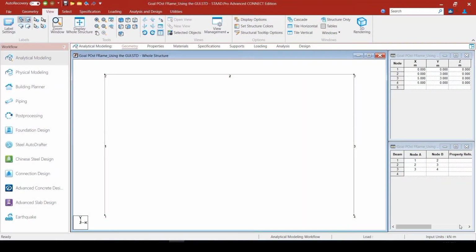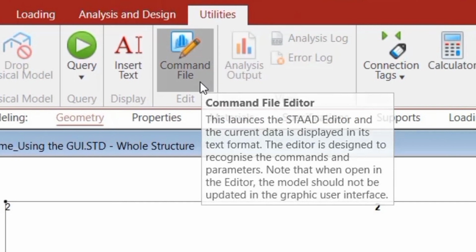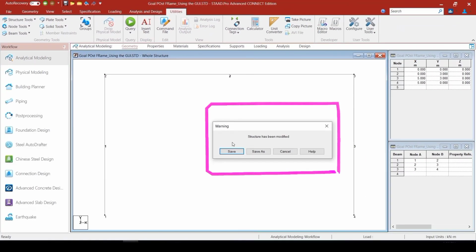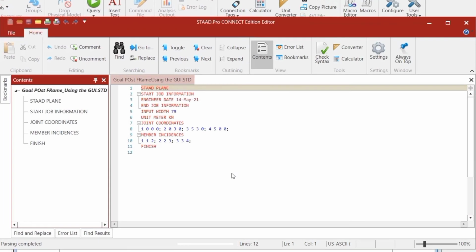Now we have said that STAAD would process the commands only from the text editor, but in this case we have defined everything that we have in the graphical user interface. Now let us go into the text editor. Let us go to the utilities, command file, and a save prompt is displayed saying that something has changed in the text editor since we have last seen it. So we click on the Save button and we go into the text editor, and lo and behold, whatever we have defined in the graphical user interface has been written in the text editor. So let us now get out of the text editor.